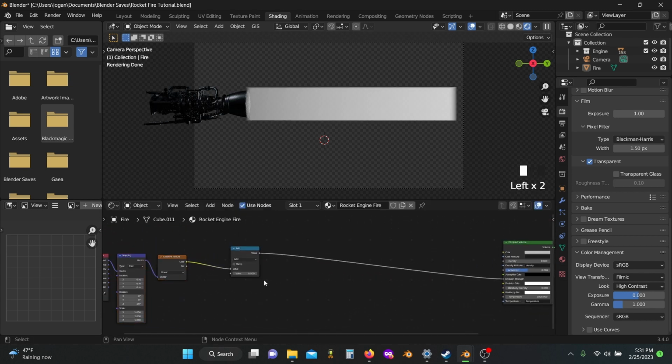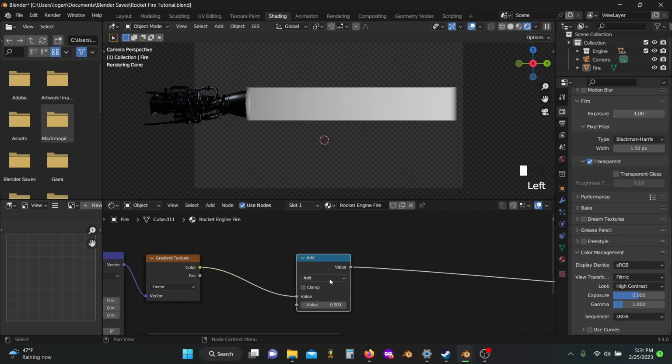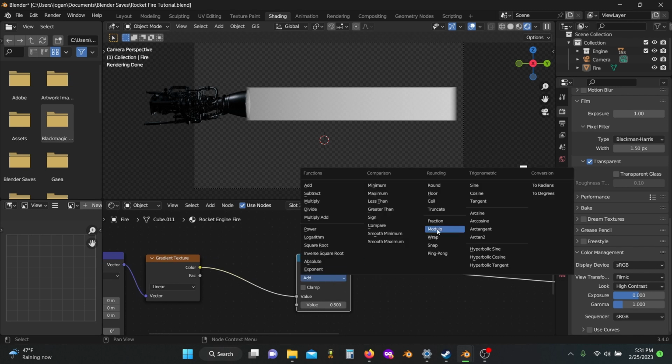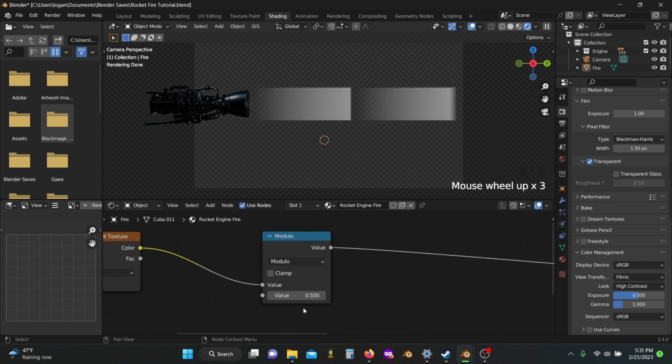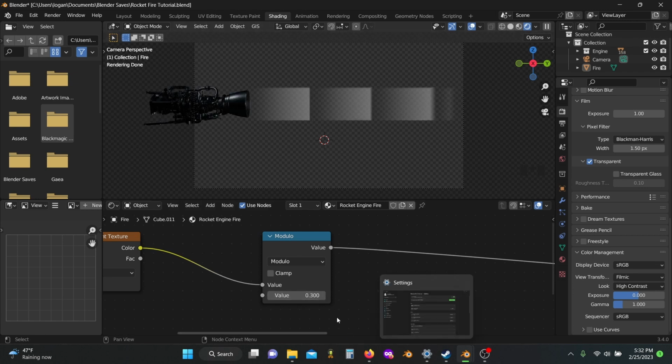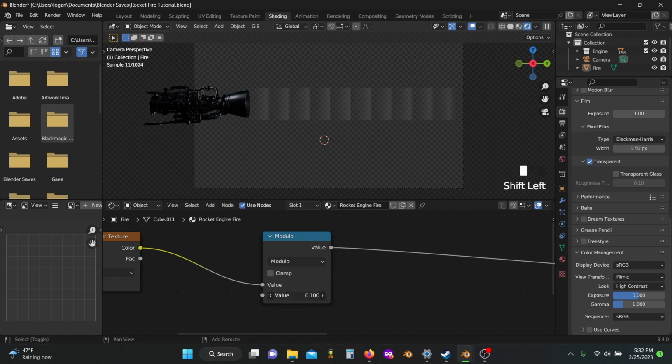For this, we're going to use a sort of niche function called modulo over here. And as you can see, when we adjust this value, it basically just causes the texture to snap back to zero at a certain point. So for example, if I set this to 0.1, then once the texture gets to a value of 0.1, it snaps back down to zero and then continues back up. So we get this sort of saw-like effect.